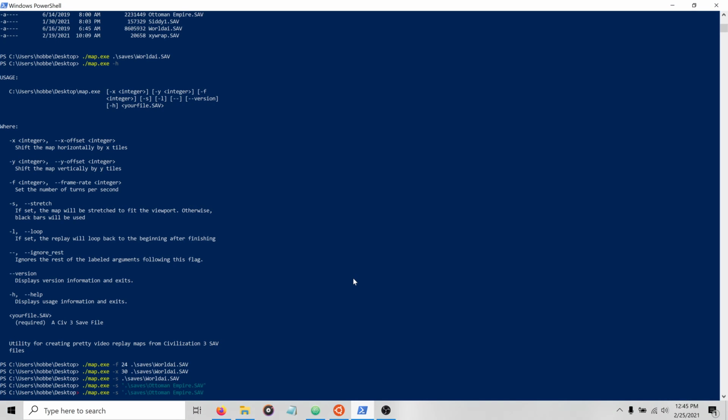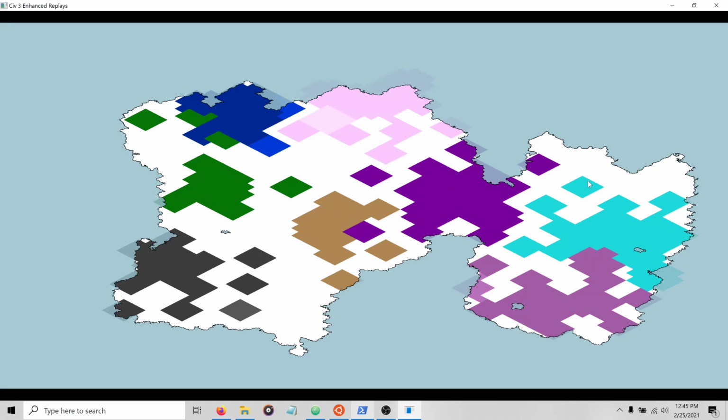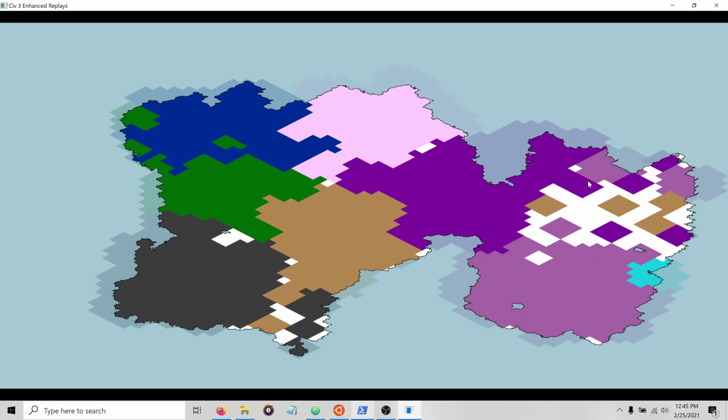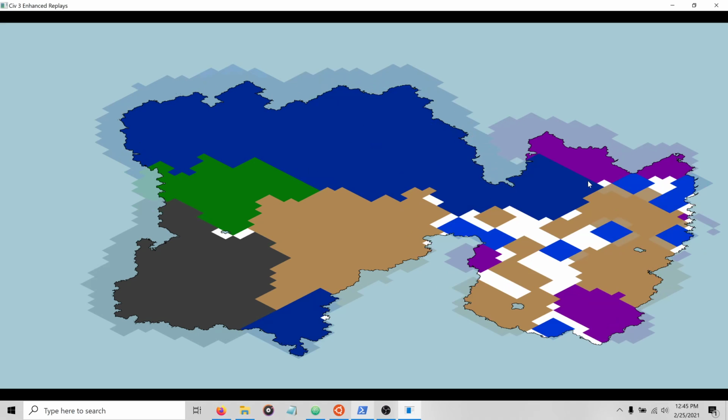And finally, we have loop. So by default, once it gets to the end, it'll just stop, but if you set loop, and we go through one of these maps, let's say, we'll see that once it gets to the end, it'll just start back at the beginning. So that's really all about it.